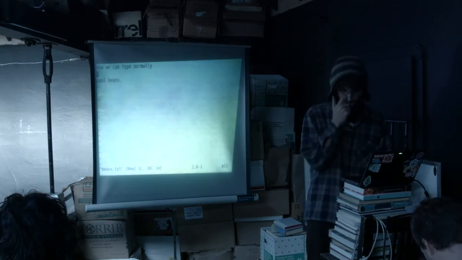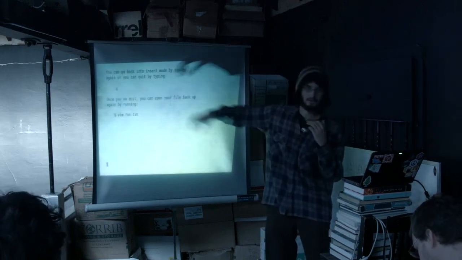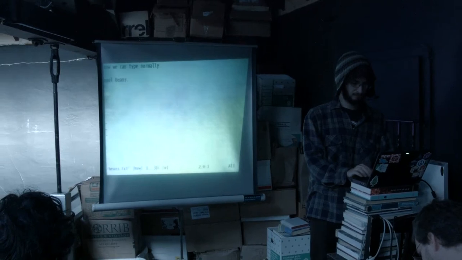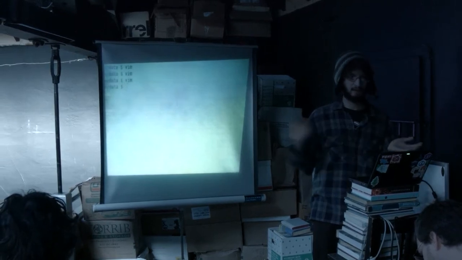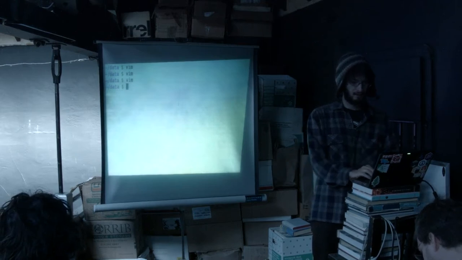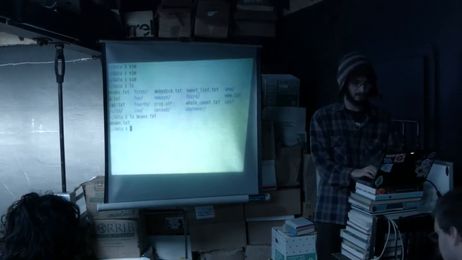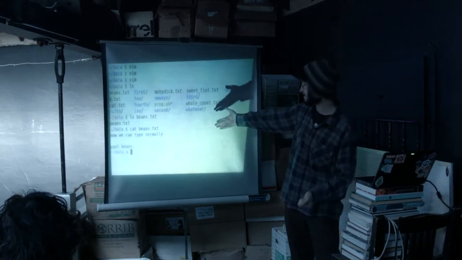To verify this, you can do colon Q to quit it. So now we're back in the terminal. And ls, and now there's a file called beans.txt, cool. And it has our content that we typed in.